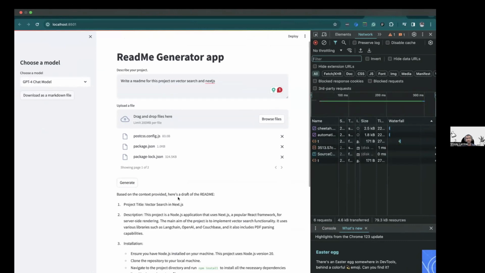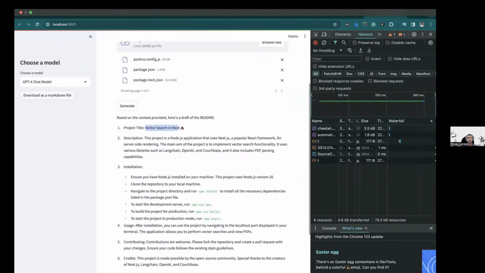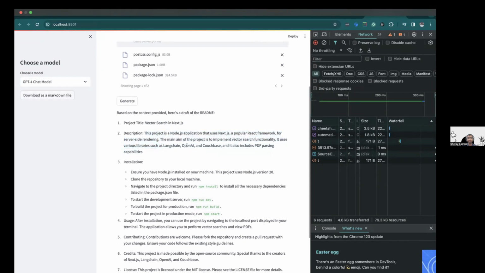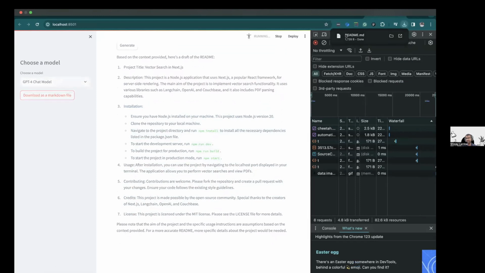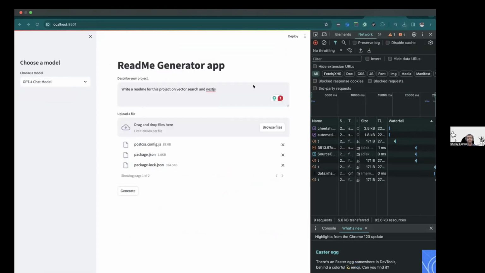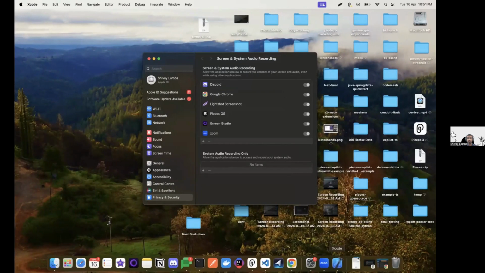Here you can see the project title is Vector Search with Next.js. This is a project that uses Node.js and libraries like LangChain and OpenAI. It gives you all of the steps to install it, along with contributing guides, credits, and license, and you can download this as a Markdown file. I'll quickly open up this particular Markdown file.